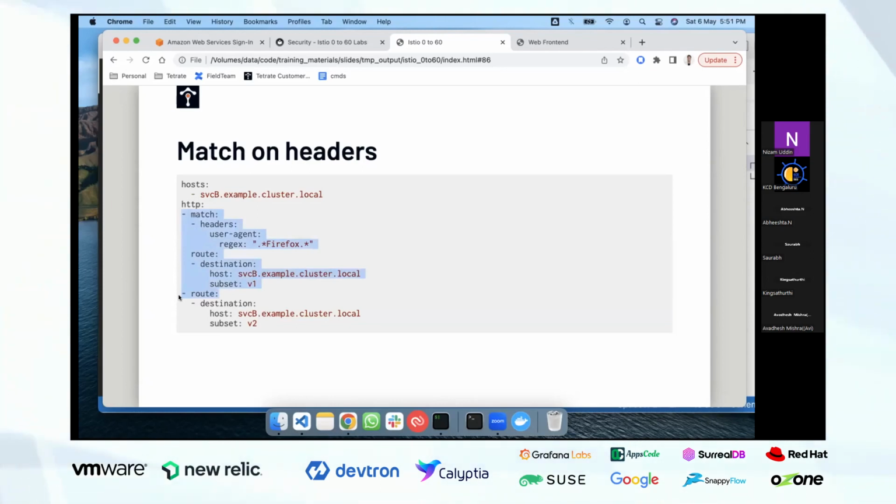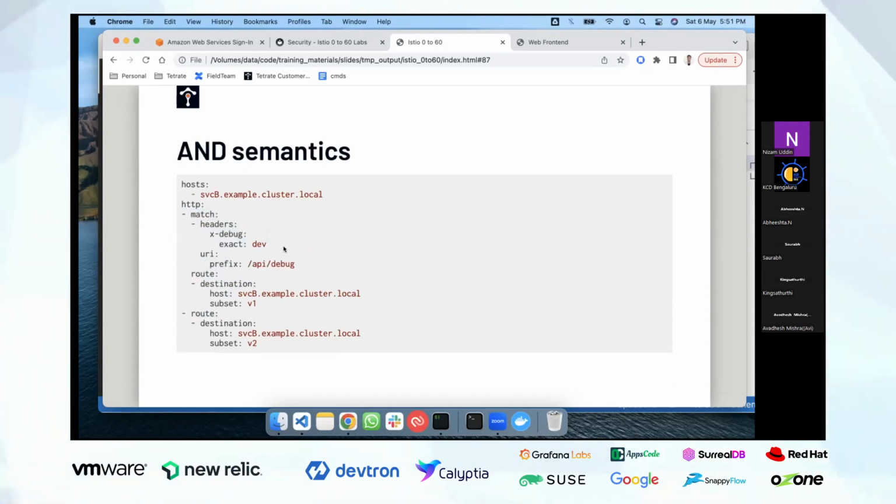All the components in this list are OR conditions. If the first one matches, then it would be served by the first one. If not, then it will check the second one in the list. Likewise, it will keep on checking till the end. So here routing is taking place on the basis of a match condition, and the match condition is the header condition. This is straightforward. And like I told you, there are AND and OR semantics.